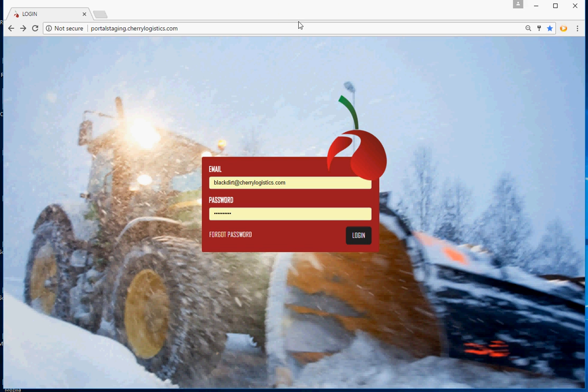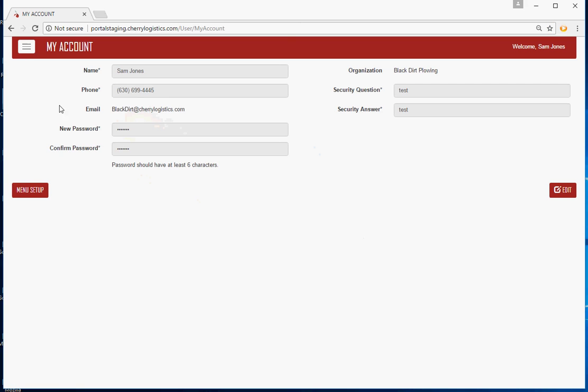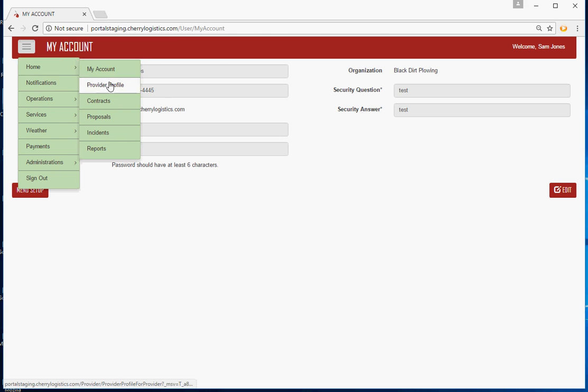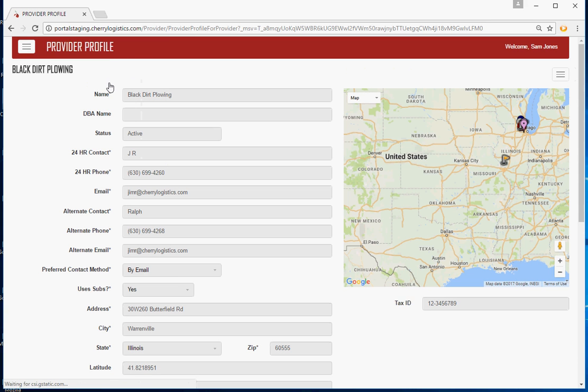Once you log in with your credentials, just go ahead and sign in with your email address and your current password. Log into the system. And then you want to navigate to your profile screen. So from the main menu drop down, you would go to Home and then Provider Profile. The Provider Profile screen lists all the information about your company and the services that it provides for customers.